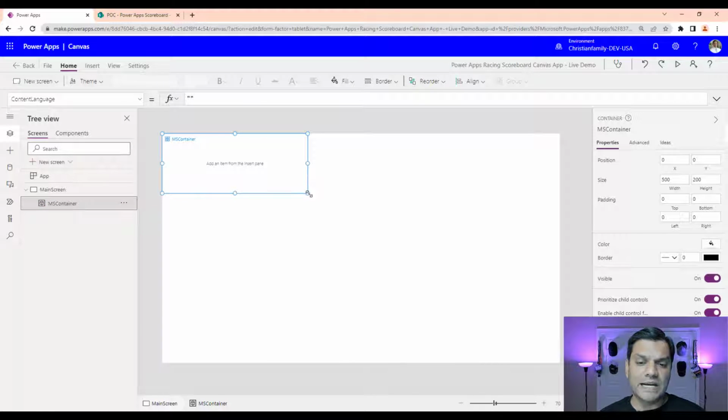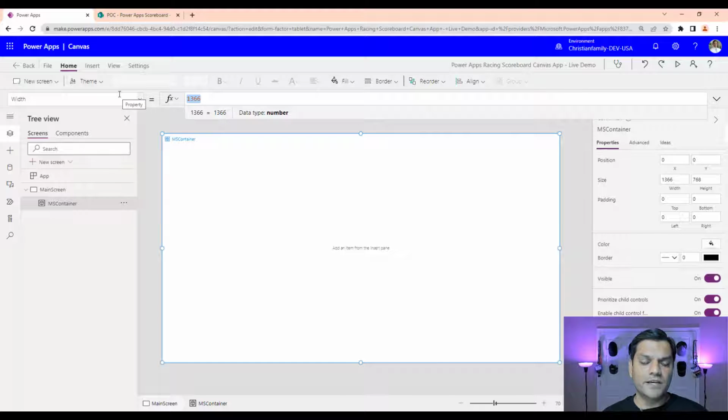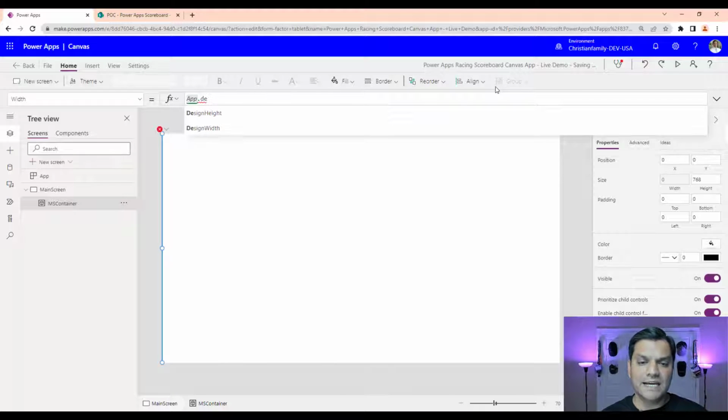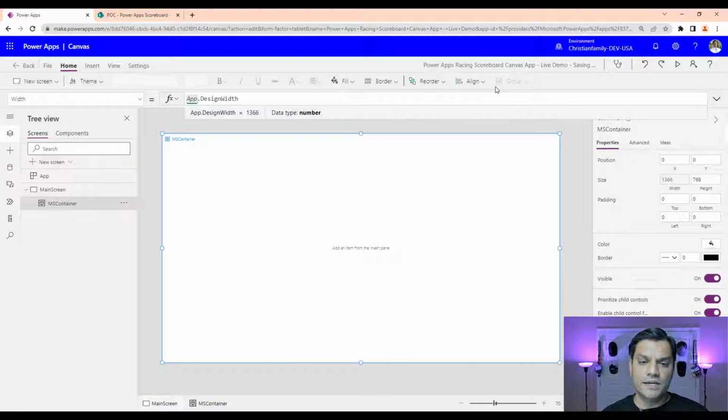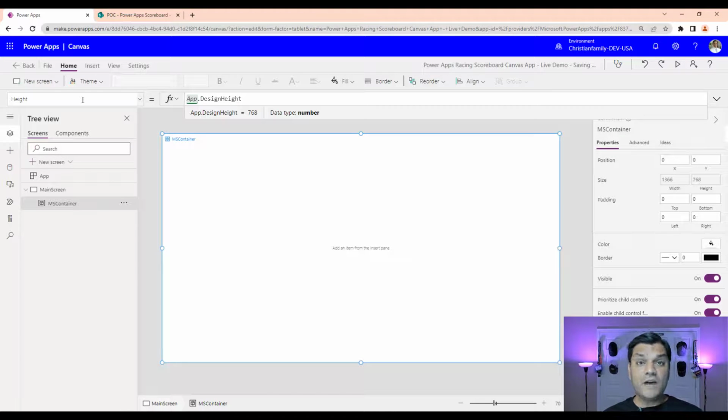And now I'm going to go and expand it all. I'm going to manually do it, but after I've done this, I actually click over here, and now I'm going to type in app.design_width. That's what I'm going to do. And then the same thing, I'm going to come over here and click on height, and then here, I'm going to type in app.design_height. And so now I've made it responsive enough.